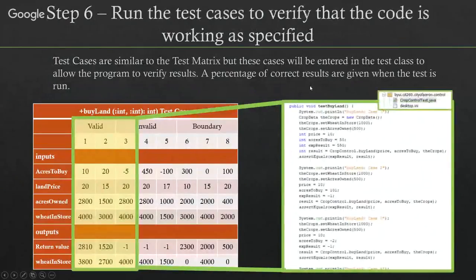So step 6 is run the test cases to verify that the code is working as specified. So here is where we've already done our test matrix, which is on paper. We make sure that our algorithm works properly. We then just did all of our coding in our method, so we know that that algorithm is now in code form. And so now we create a crop control test class, and we put in our test code.